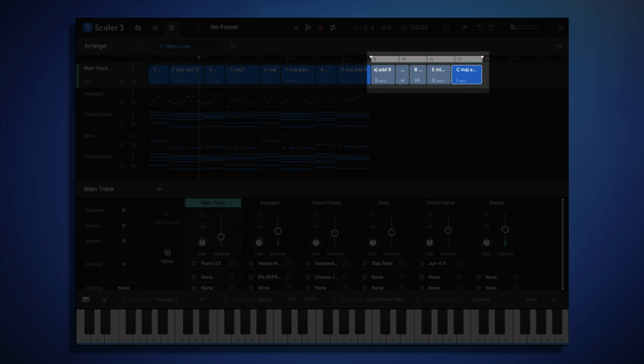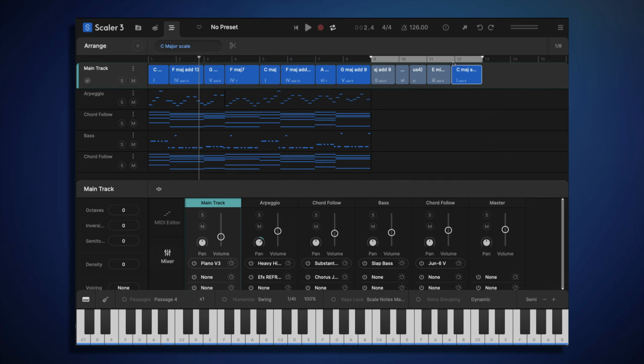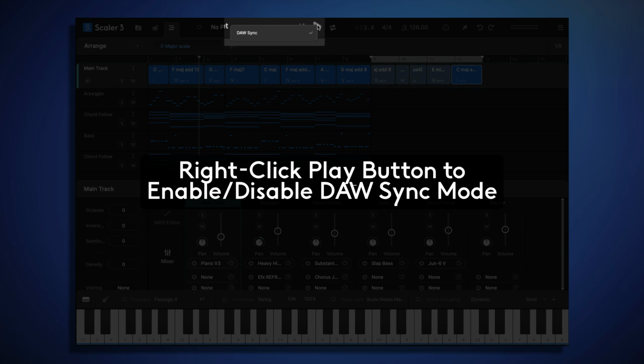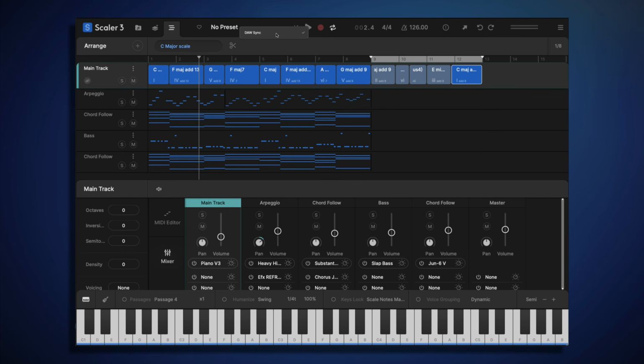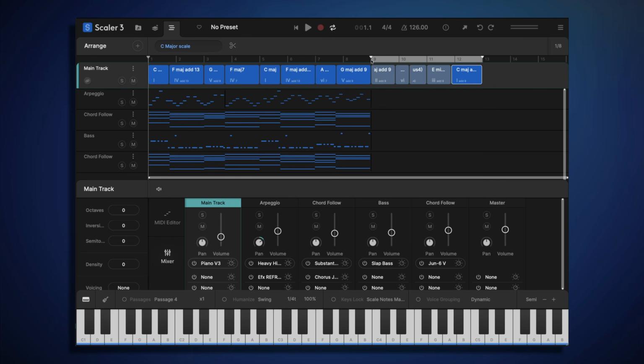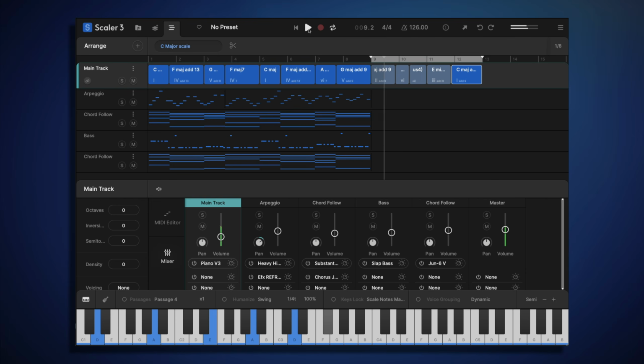Because I just want to loop these last 4 bars in Scalar independently of what my host DAW is doing, I'm going to right-click on the play button and disable DAW Sync Mode. Okay, this is sounding quite good.